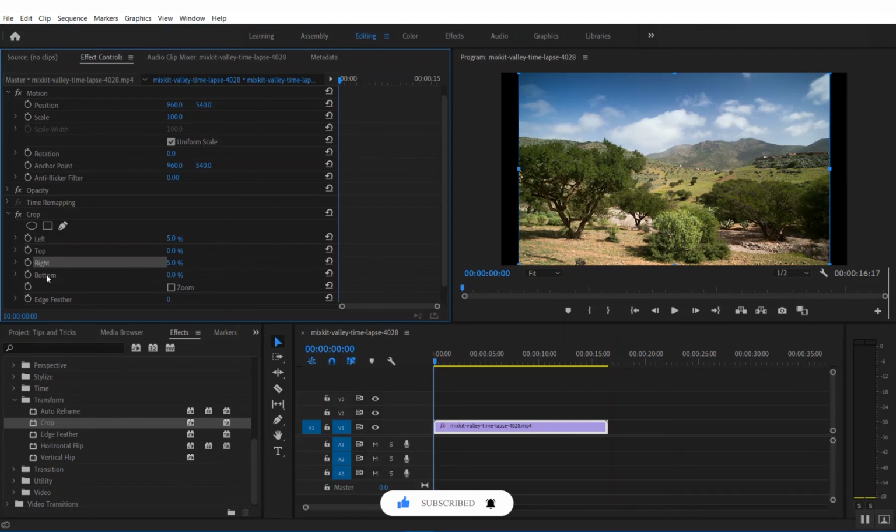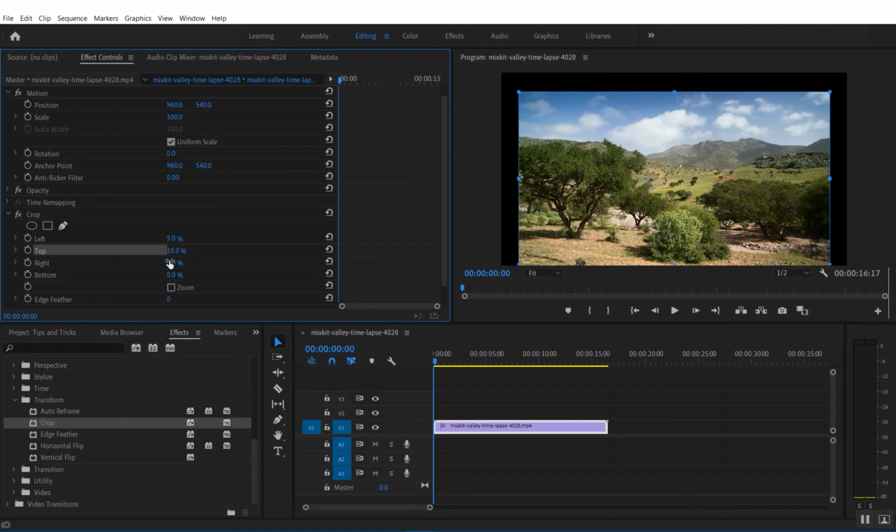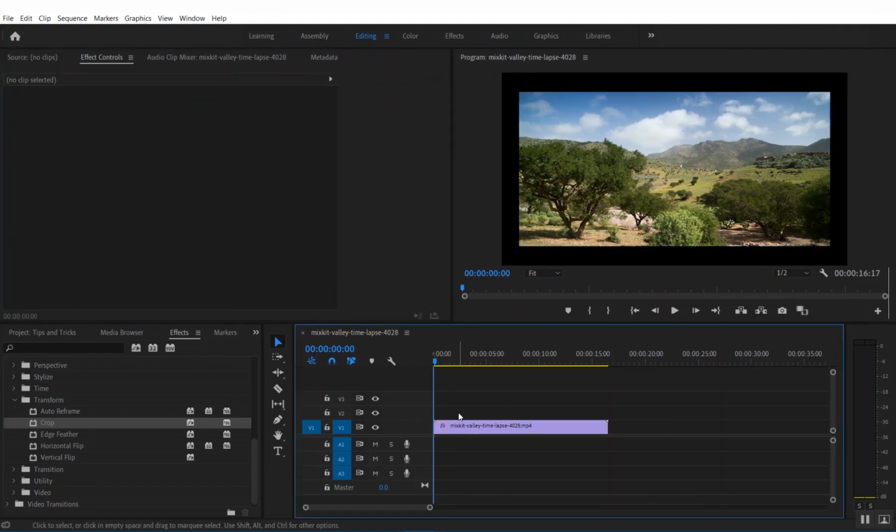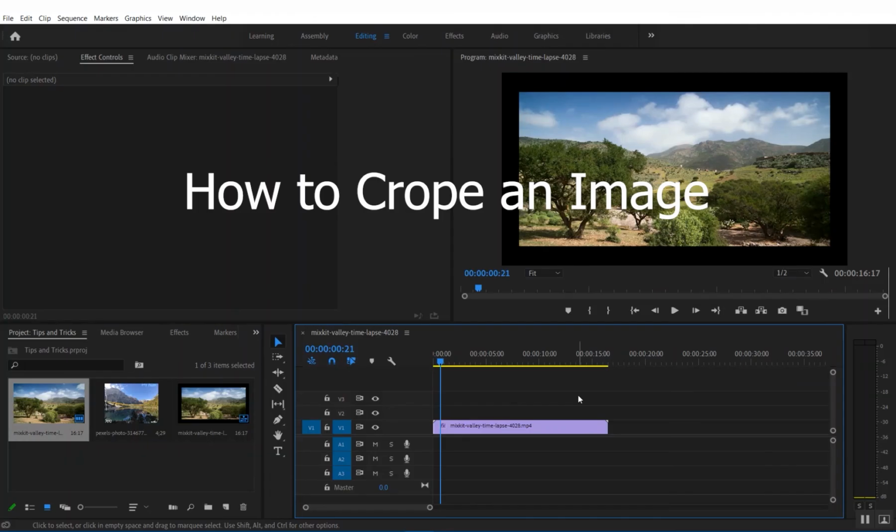Similarly for the top, let's say I want 10%. There you go. And from the bottom, 10%. So that's it. This is what I wanted my video clip to look like. I have cropped it from all 4 sides. So this is how you can crop the video clip. A similar method can be applied to any image.